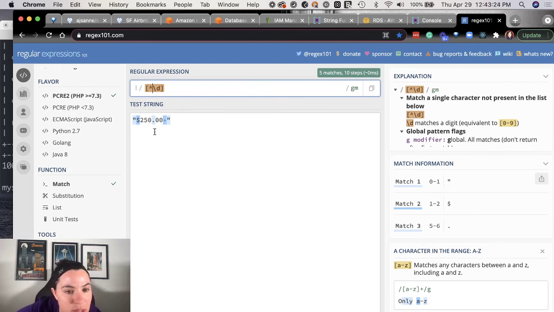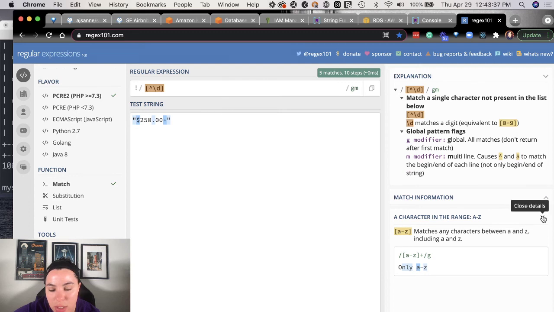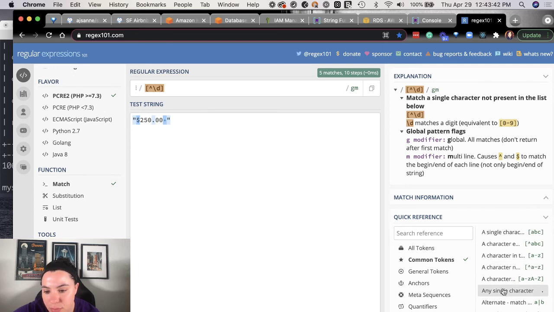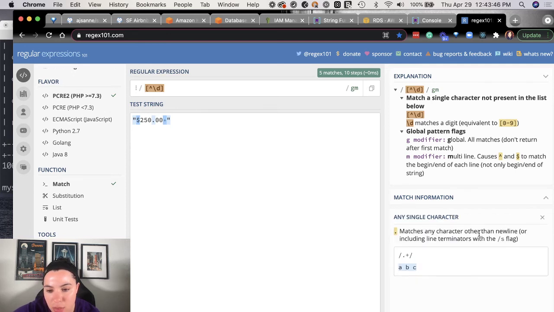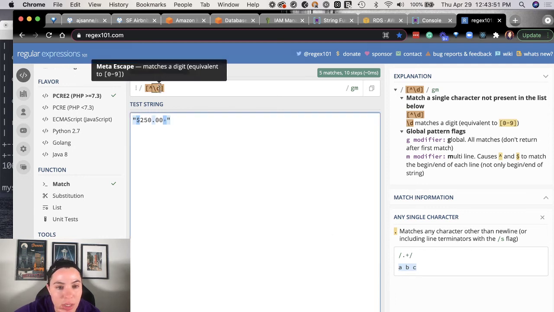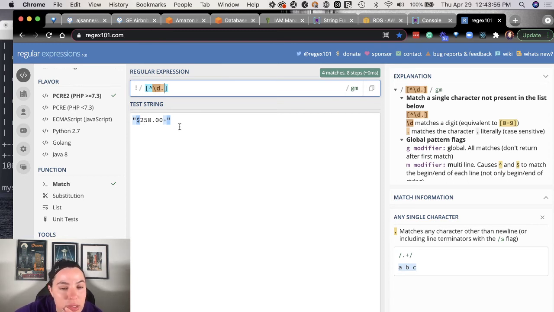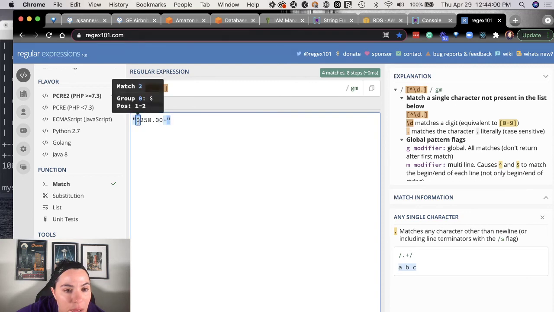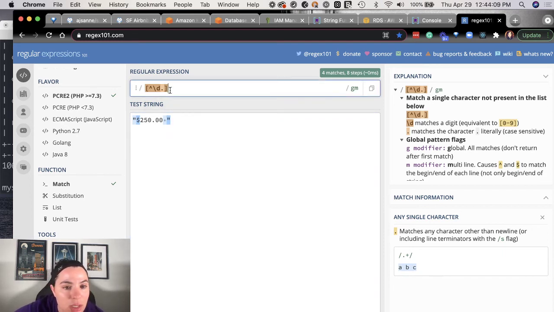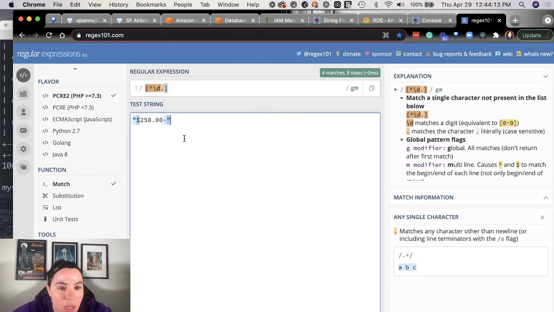This is kind of coming out, right? So if we want to extract, we're extracting these values. We just want to extract the number, really. Dot matches any character other than newline, or including line terminators with the s flag. Matches any character. So anything that's not a digit. Let's see where this takes us really quick. Let me try this really quick.